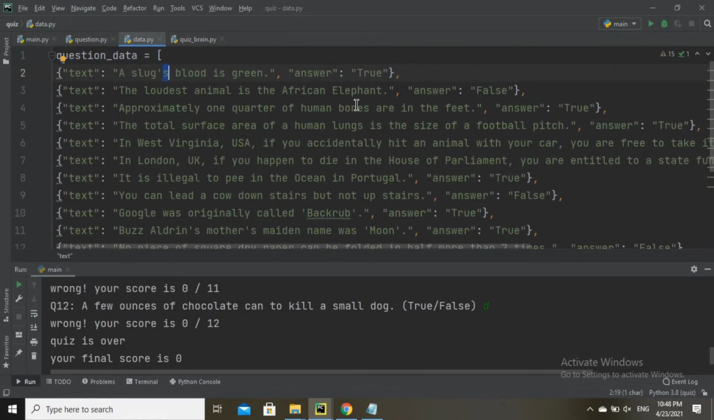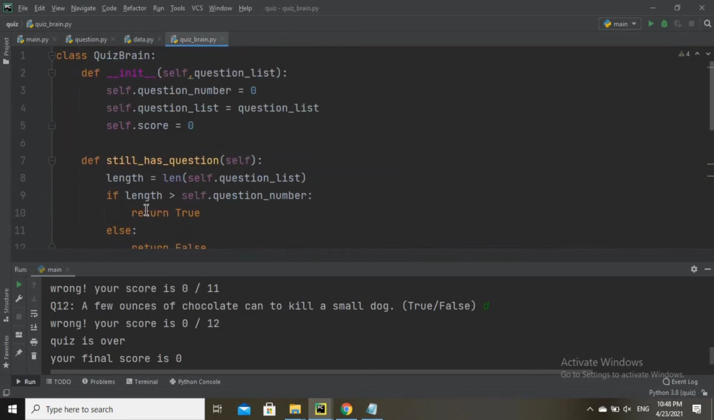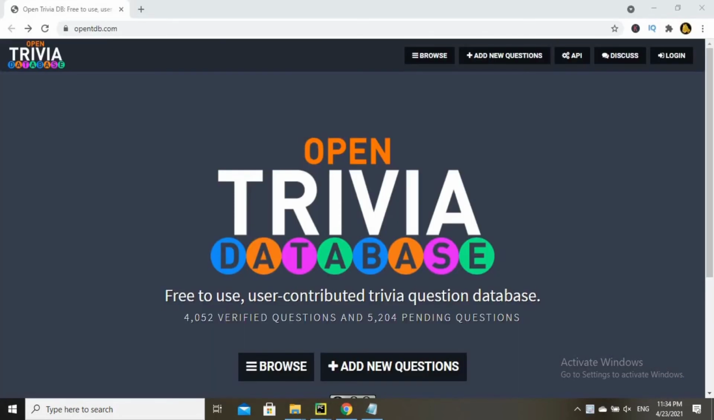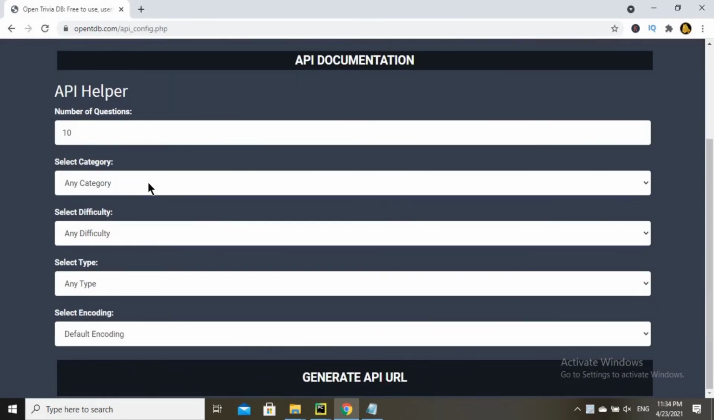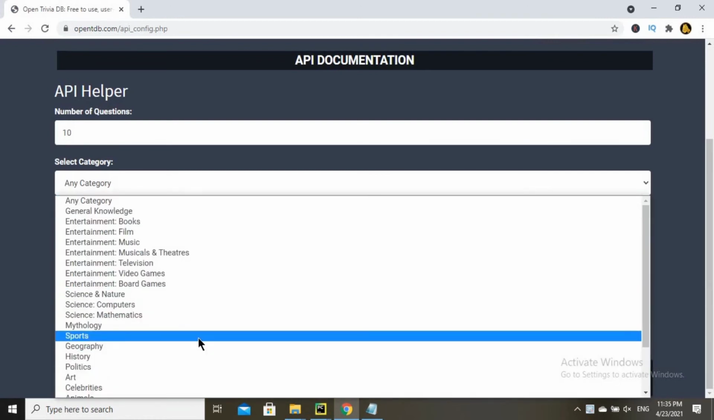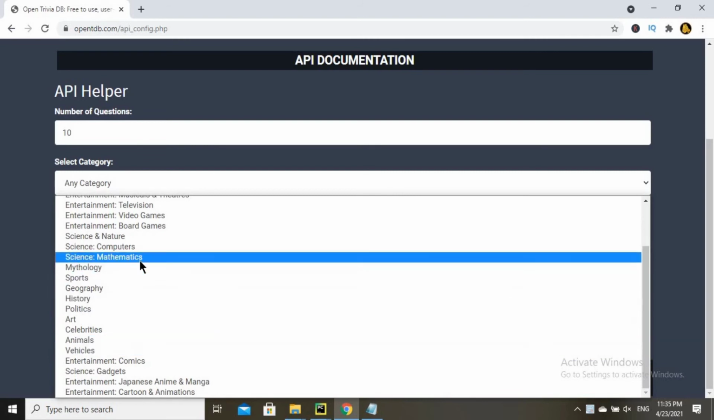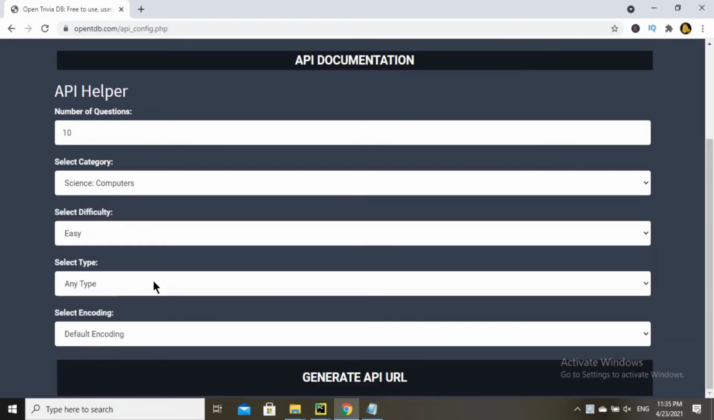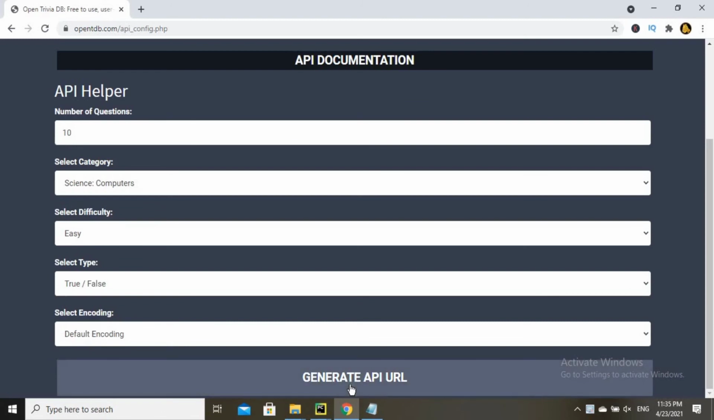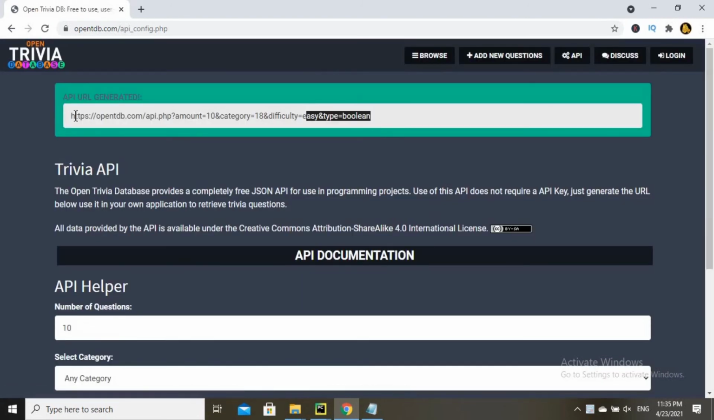We completed our quiz game, but what if we want to change these questions? You can enter your own questions or go to this website. It has 4,000 plus verified questions. Click on API, enter your number of questions, and you can select a category. Let me choose computers and click easy. You can choose whatever you want. Copy this link and paste it in a new tab.